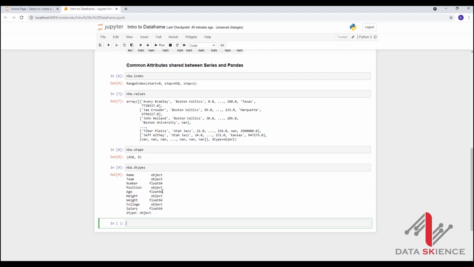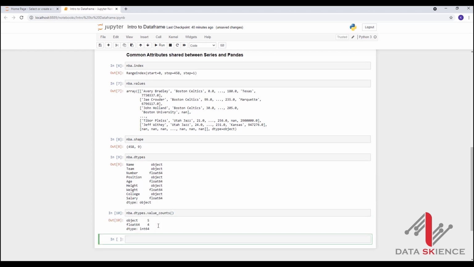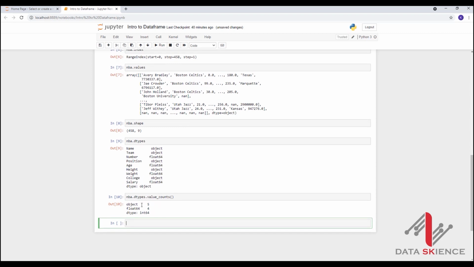We can continue to apply attributes and methods to data structures. For example, to count the number of data types in a dataset, we use value_counts. So we see that there are 5 objects and 4 variables which are of float data type. So value_counts gives the number of times each unique value appears.